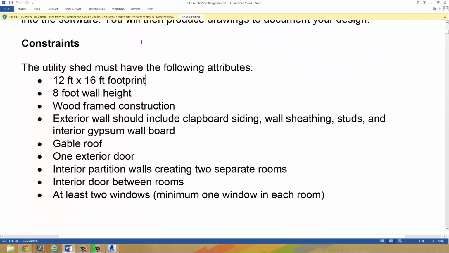So first thing first, it's always important to know what exactly we have to do. If I take a look at the requirements of the project, we need to design a shed that is 12 by 16 with 8-foot high walls, has to be made of wood. The exterior walls have to have clapboard, wall sheathing, studs, and interior gypsum. The roof has to be a gable roof. Needs one exterior door, an interior partition, walls creating two separate rooms, interior doors between rooms, and at least two windows, one in each room.